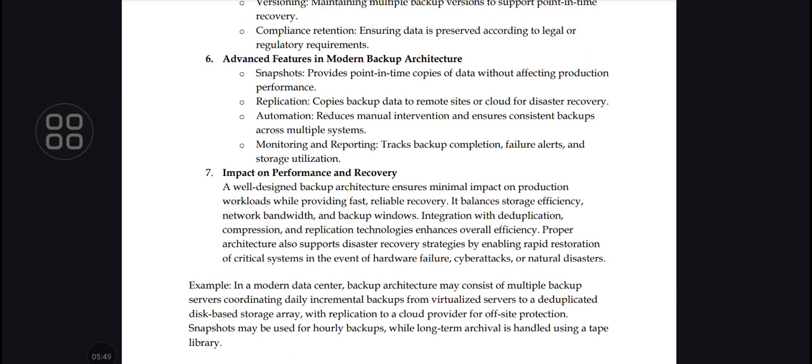Next is the impact on performance and recovery. A well-designed backup architecture ensures minimal impact on the production workload while providing fast and reliable recovery. It balances storage efficiency, network bandwidth, and backup windows.